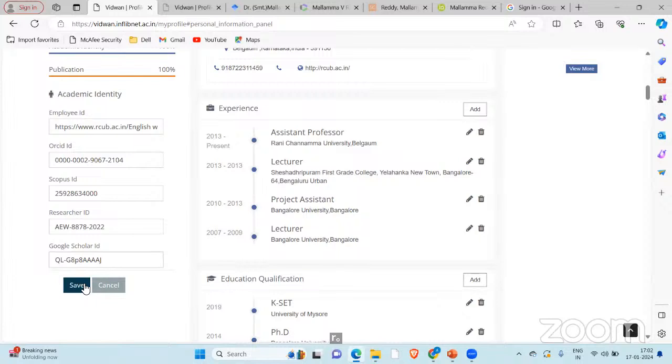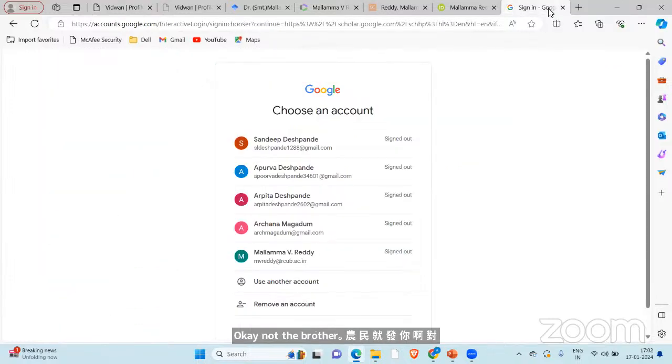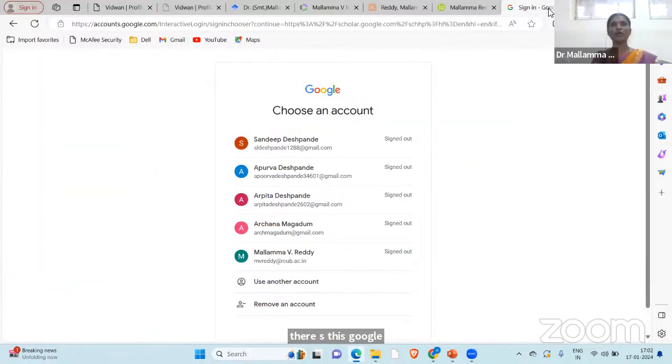Which one is the Google ID? That's just a Google ID URL. Which one is the Google ID in the URL? Yeah, URL. Here you have user.